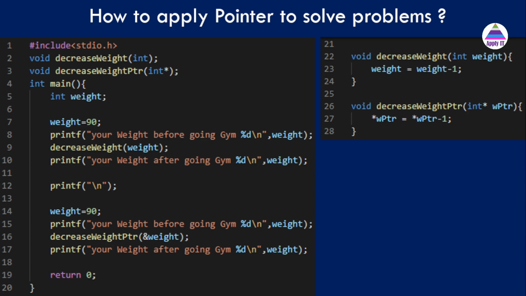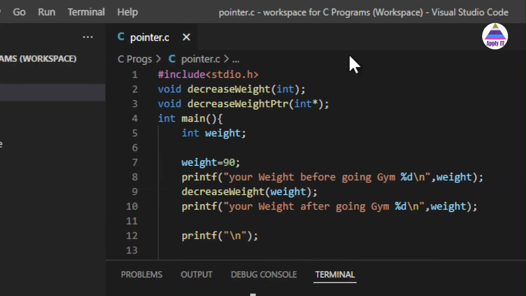So in the first case I am straight away passing this variable's value here. In the second case I am not passing weight but I am passing the address of weight to this function. We will understand how it is going to affect the output. So let us go to Visual Studio Code. Here we have a program pointer.c.